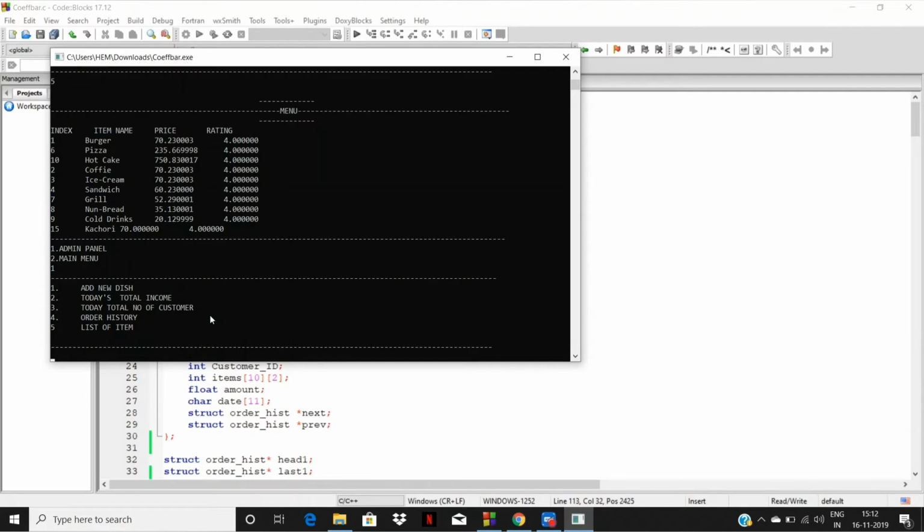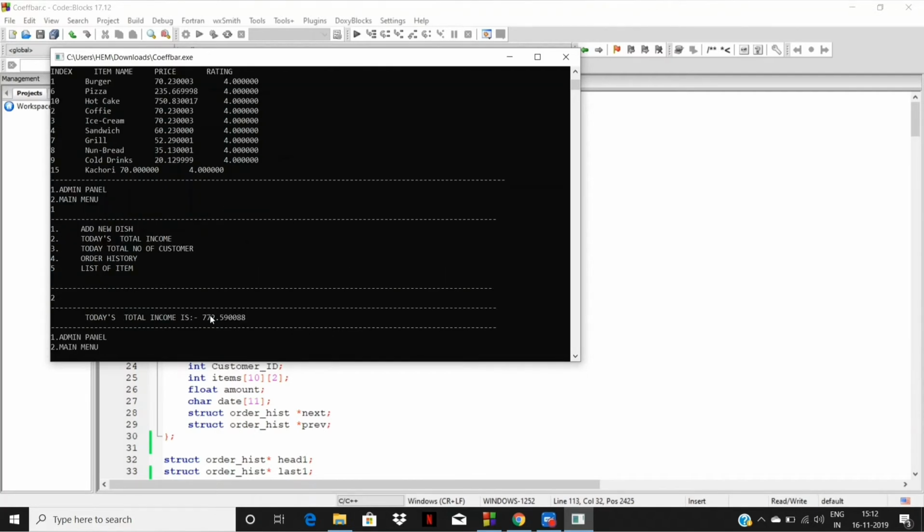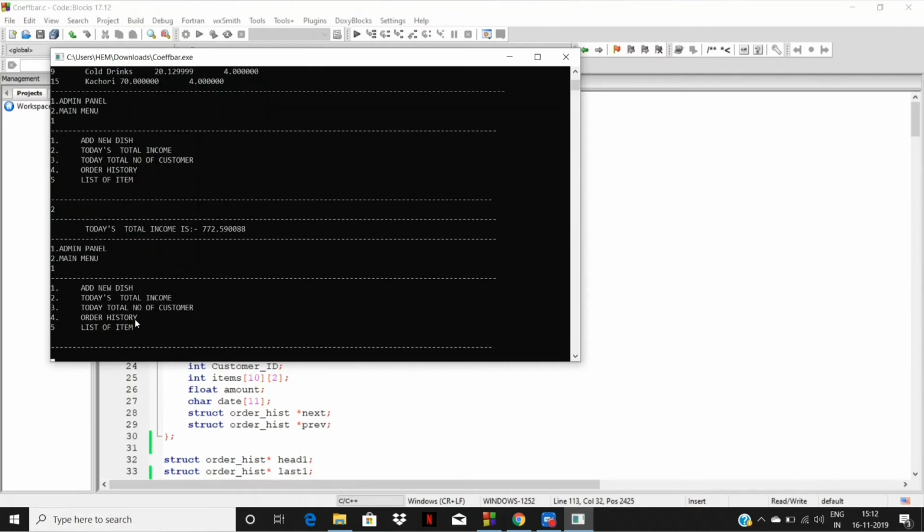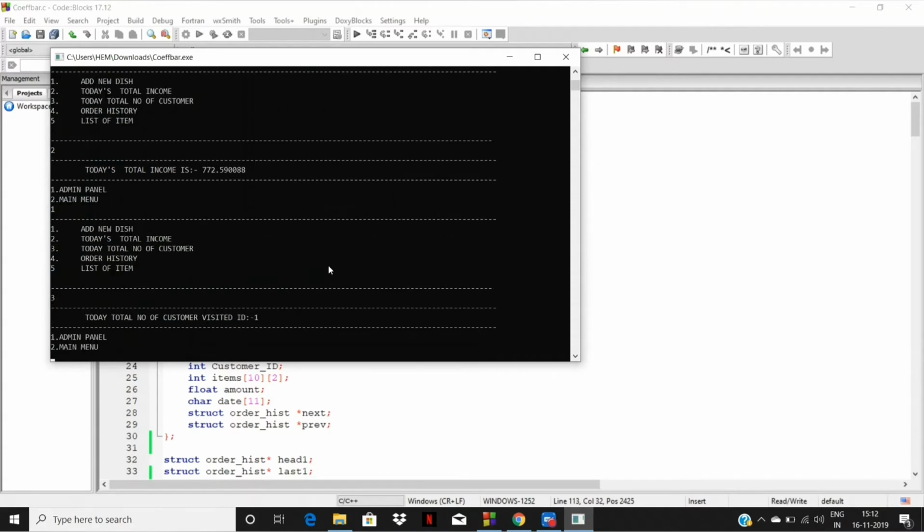Now today's total income. A message popped up showing 772 rupees. And today's visited customers: the system is showing only one, because we only generated one bill. So the system shows there is only one customer who visited your cafeteria. These are the many functions which we implemented.